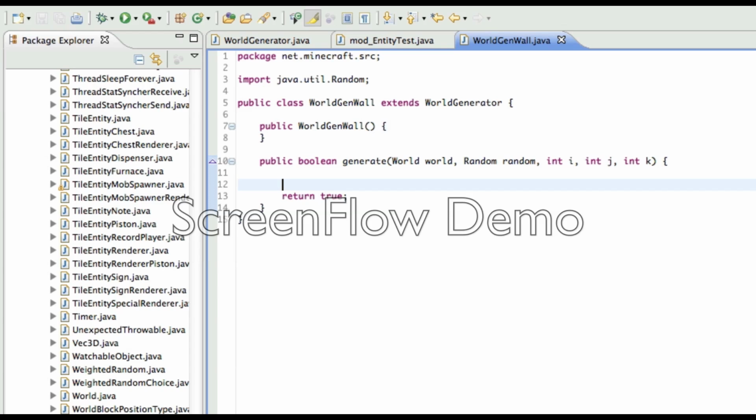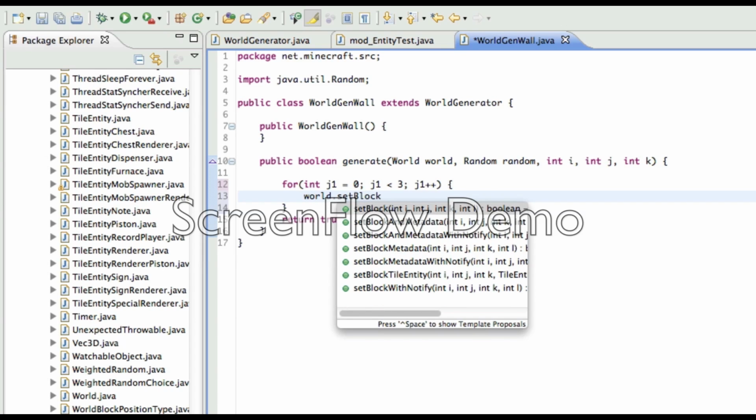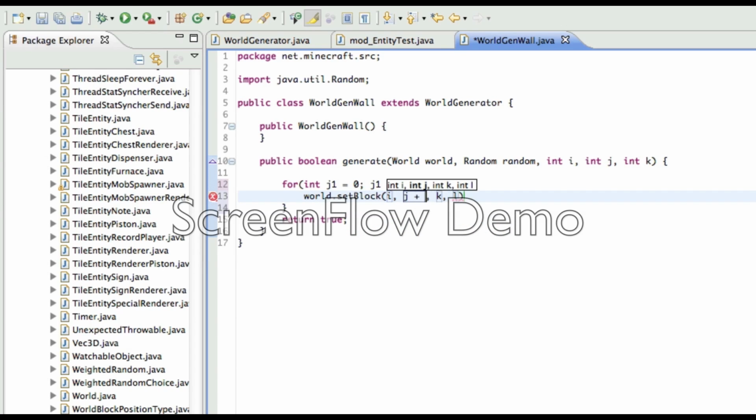What I'm going to do is create a small pillar, sort of like a pole. It's going to be 3 blocks high of planks, and then a glowstone block on the top. So let's just quickly do that. It's going to be 3 blocks high, and I'm just going to increment it by 1, and I just want to set the block with i, j plus j1.